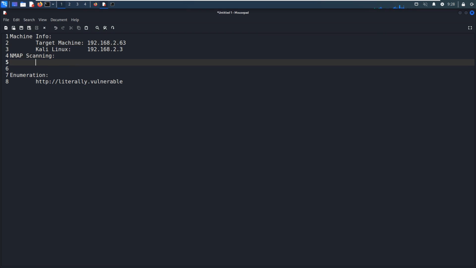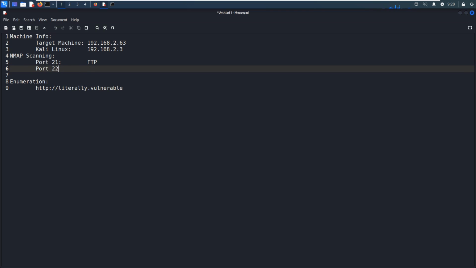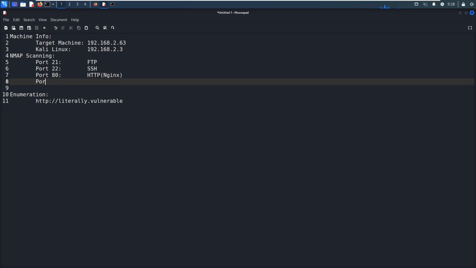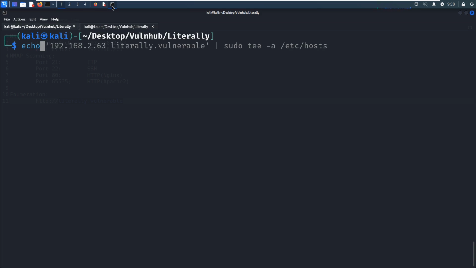This port number, port 22, SSH, port 80, HTTP, but the service injects port HTTP as well, Apache 2. So now we can copy this domain name and use the command line to append.